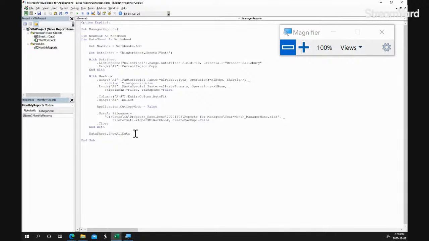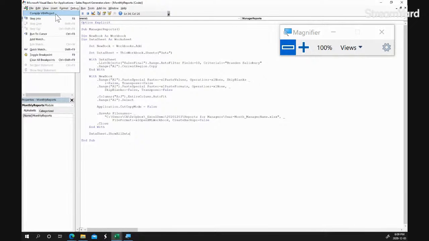So, okay, we did save as, show all data. So now it's time maybe to test this. Let's test this and see if this code is good enough without errors. One of the things we can do is come up here in the debug tab and choose compile VBA project. It's not giving me any error. It doesn't mean that everything will work well, but for now it's not detecting any error.